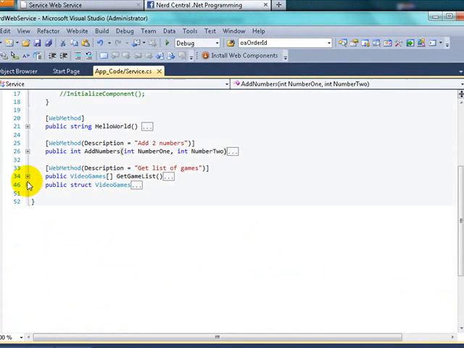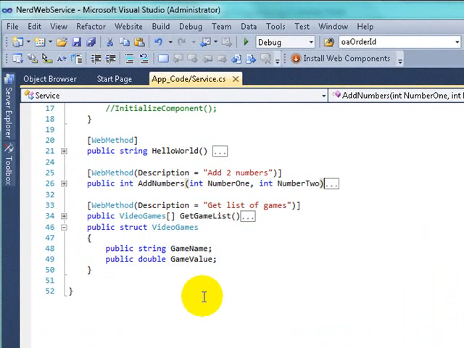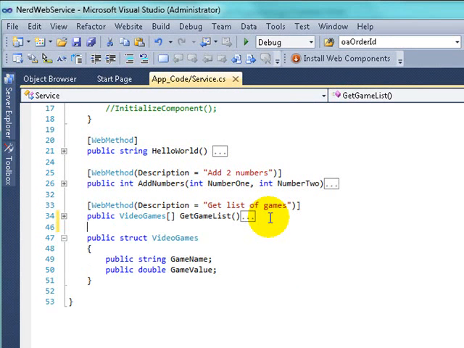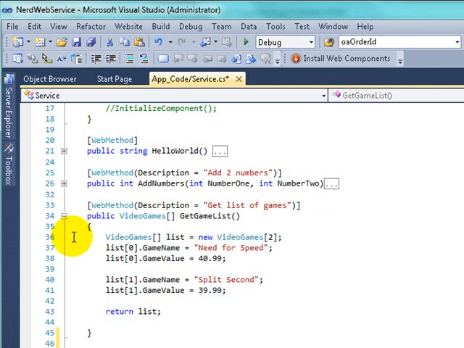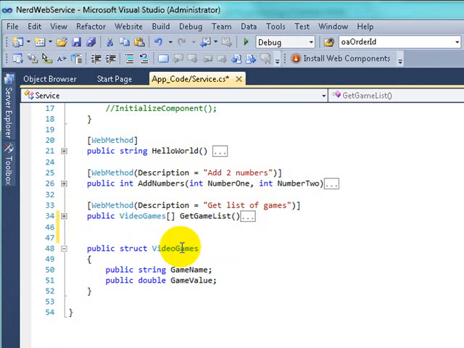In this case, you can create your own classes and return it. I don't have a class, but a struct. It's similar to a class, but there's no need to initialize this type of object. My struct, or kind of class, is gonna be named VideoGames. In my struct, I'm gonna be storing the video game name and the game value. Very simple, but you see how you can use it.